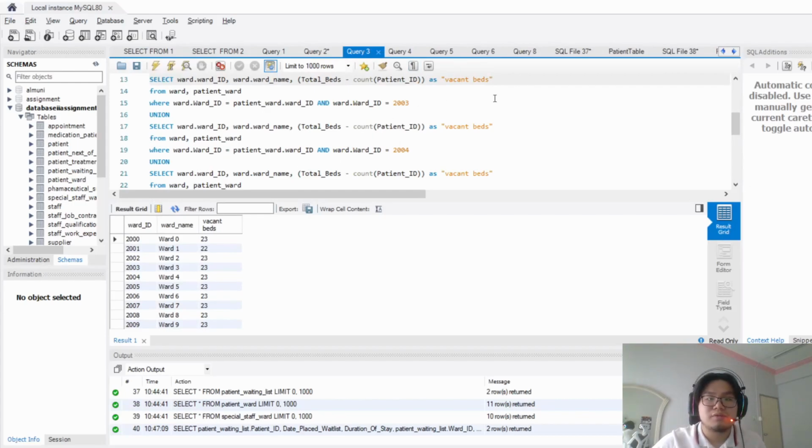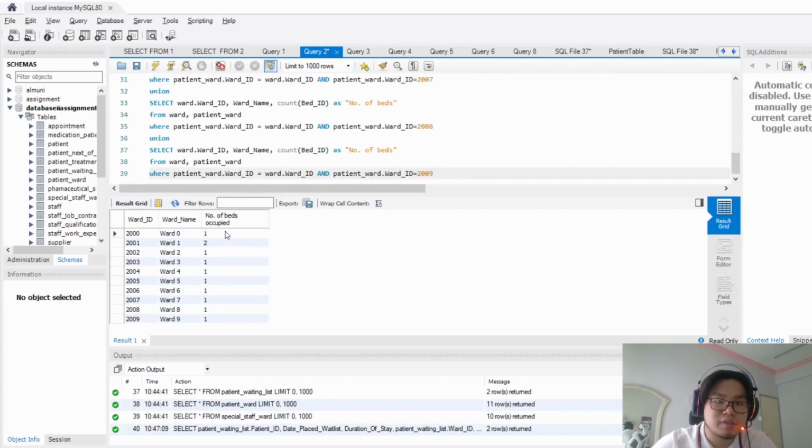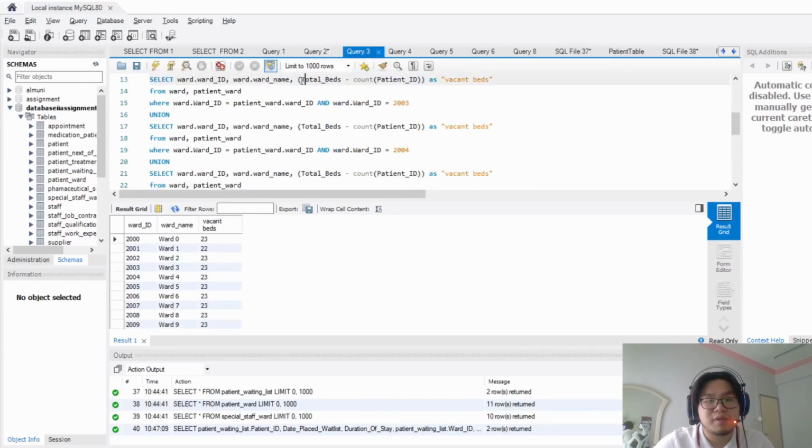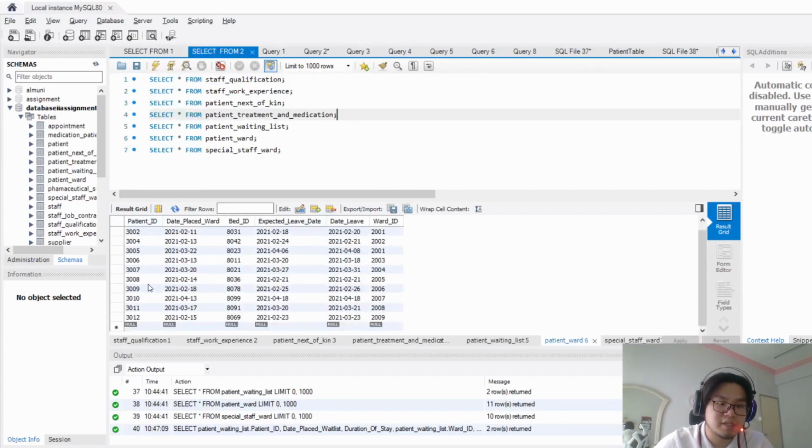Okay, so query 3. Query 3 is really similar to query 2. The only difference is this part. What the query wants is the vacant beds. In query 2, they showed the number of occupied beds. So what we did was take the total beds, which is 24. There are 24 beds in every ward. And then we subtract the count of the patient ID, from this table.